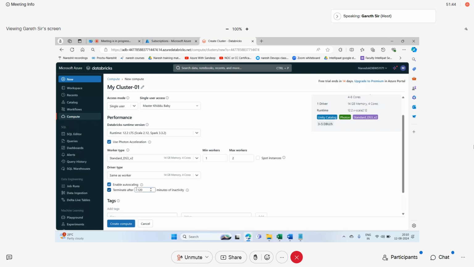If you enable auto scaling, then these two options will populate for you. If you uncheck this one, then it will create your cluster with only one server. See here now, it's gone. I am saying just one. So it will create a node for my cluster with just one worker node only.